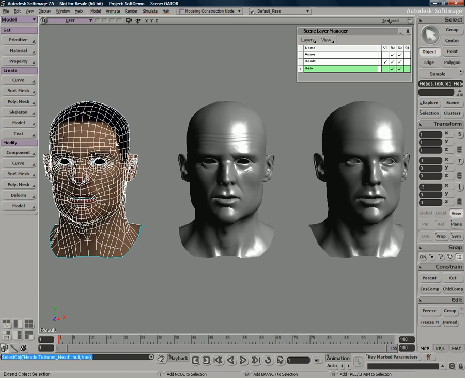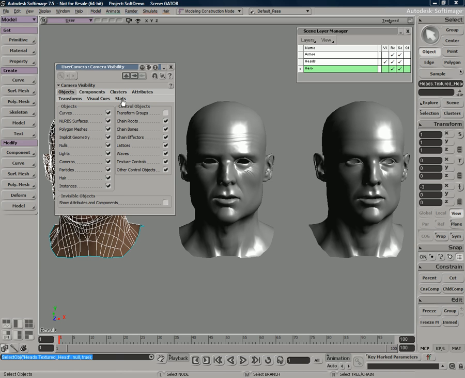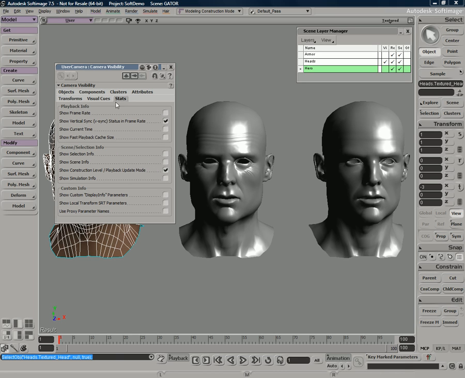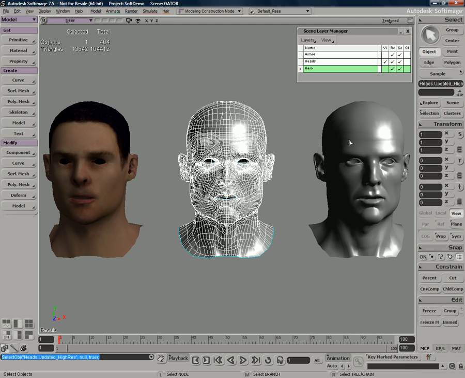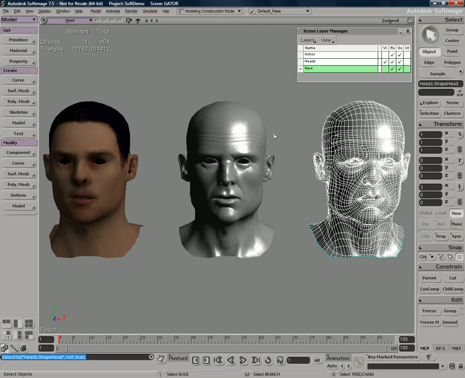In fact, by pressing Shift and S, this is a hotkey that'll allow you to access a number of camera visibility settings. One thing I want to do is just turn on the stats. So click on the stats tab, and I want to click on the selection info as well as the scene info. This will show me the current polygon count of all the objects in my scene and also the selected object. Currently, this selected object has only 3,200 triangles. This one here has 13,000, and this one here 11,000.